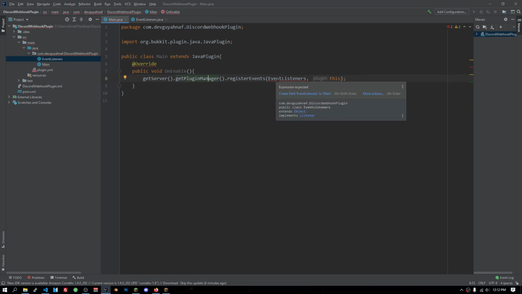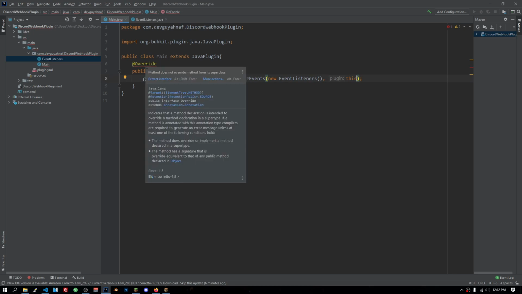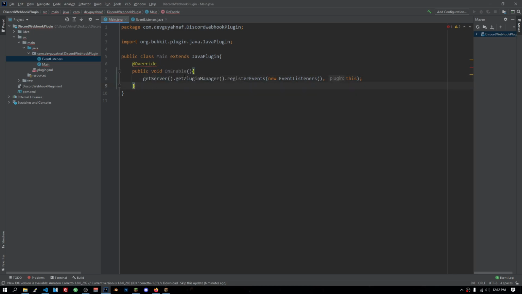So what does it say? Expression. Oh, okay, yeah. So we're going to do new EventListeners. All right, so now we have new EventListeners, and the plugin is this because this is our Java plugin class. And yeah, we have an override. Method does not override method from a super class, but we still need to put that because every time I don't put that override, it doesn't work.